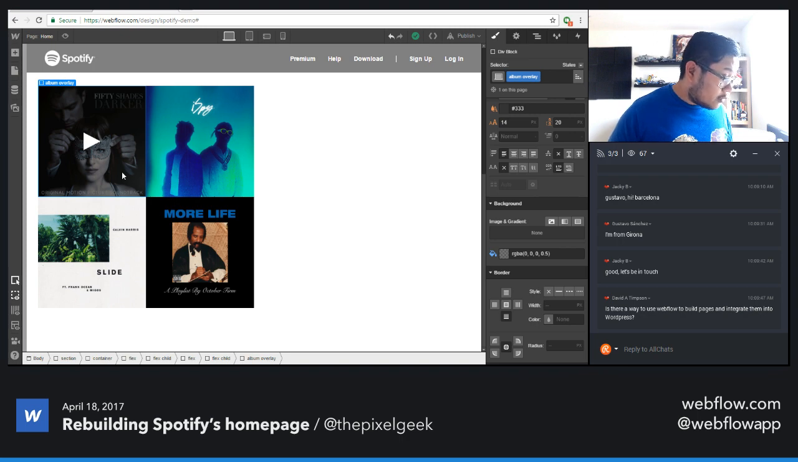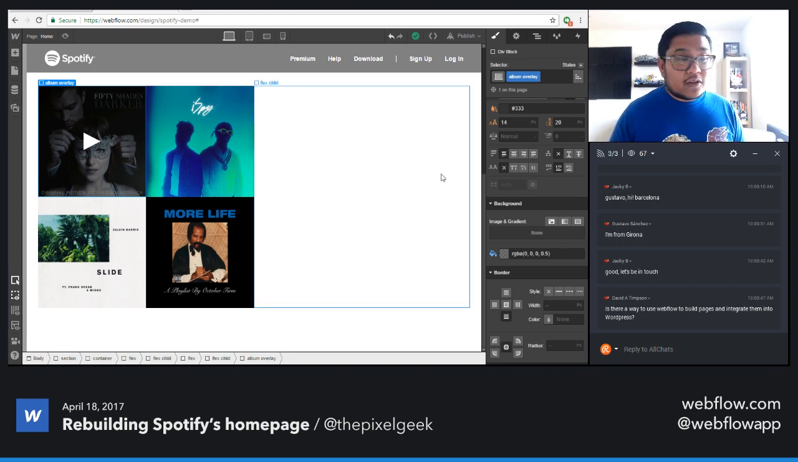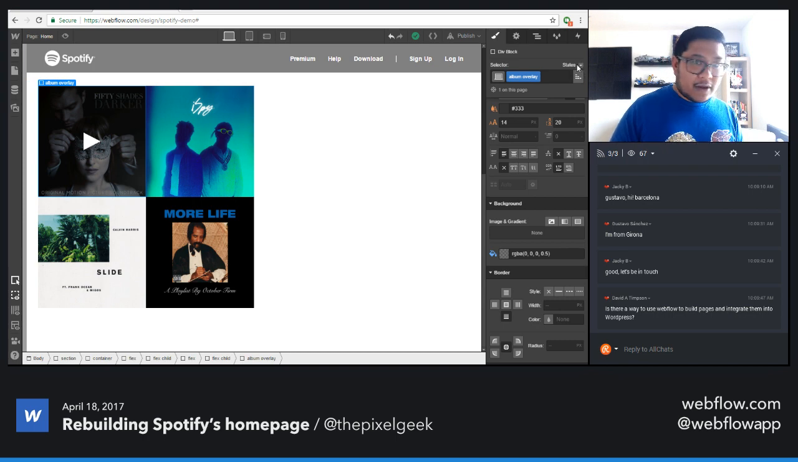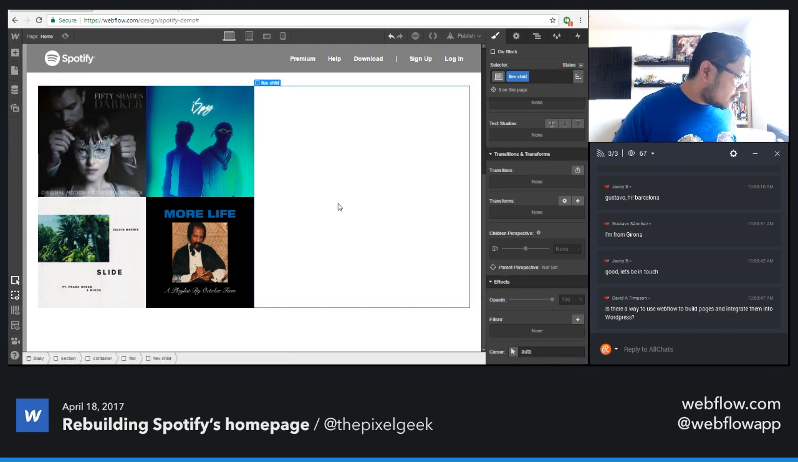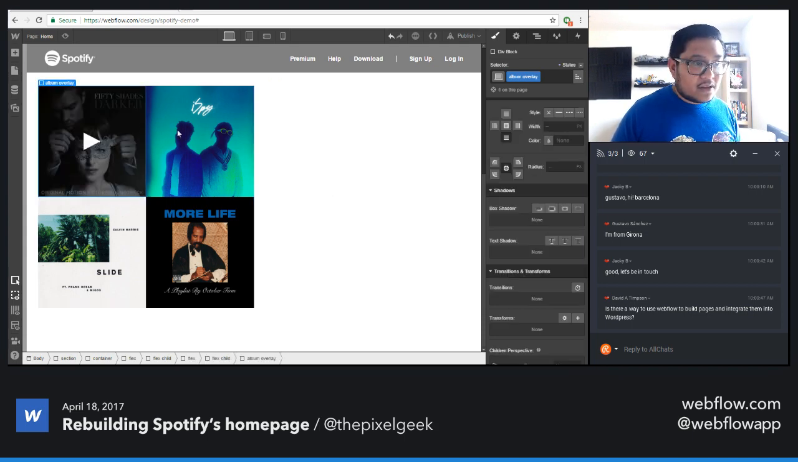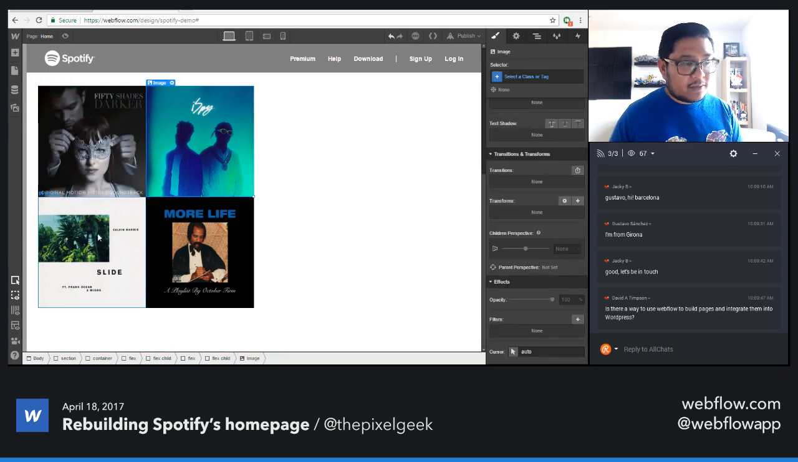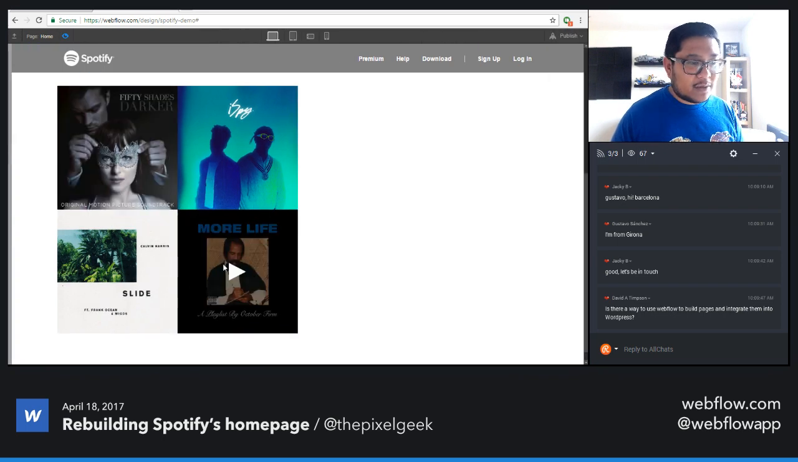Alright, cool. So this album overlay doesn't show up by default. So on hover, it's going to be opacity 100, but on the off state, opacity is going to be set to 0. I'm guessing there's no transition or anything, it just happens. See? Boom, done. So copy, paste, paste, paste in each of them. And now we have our 2x2 grid.